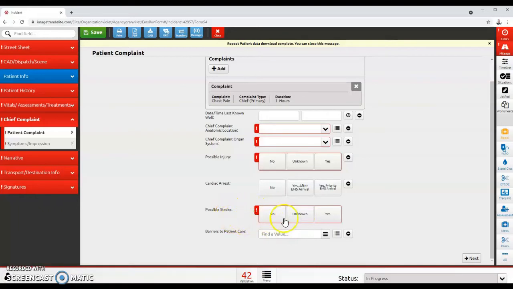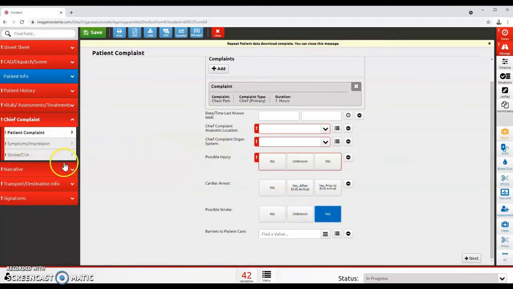So if you have a stroke, you now have a possible stroke button down here. If you hit no, nothing happens. If you hit yes, you get another panel over here on the left-hand side that pops up, and it is required. If you hit unknown, the panel stays popped up, but it is no longer required. So we're going to say yes, this is a stroke.